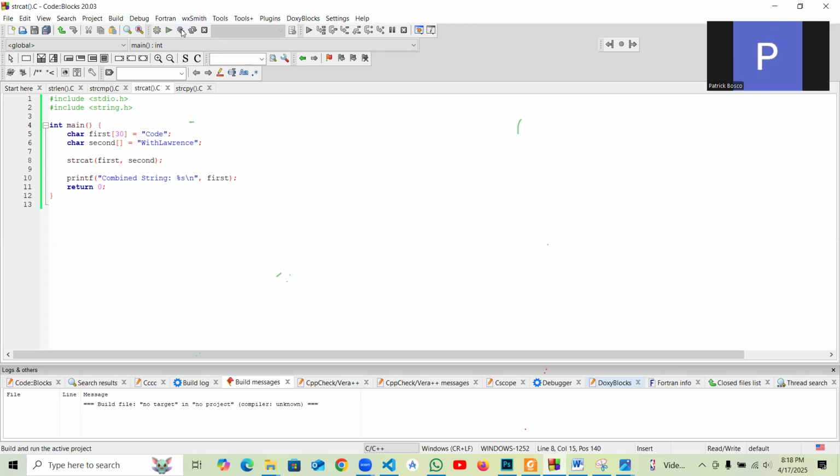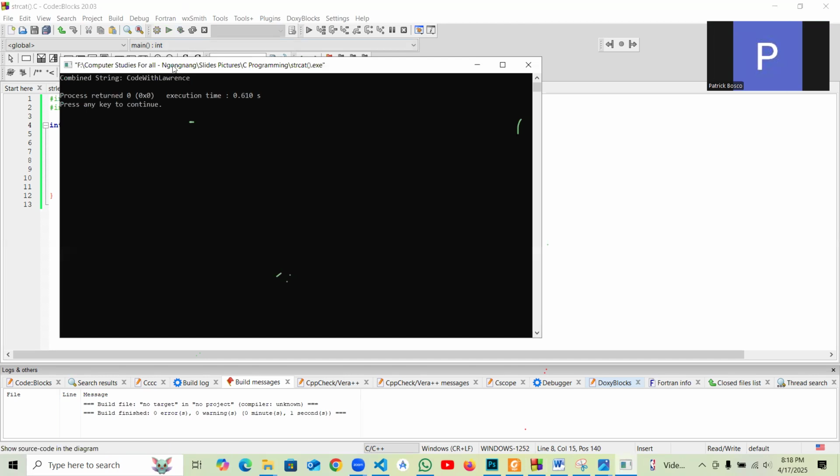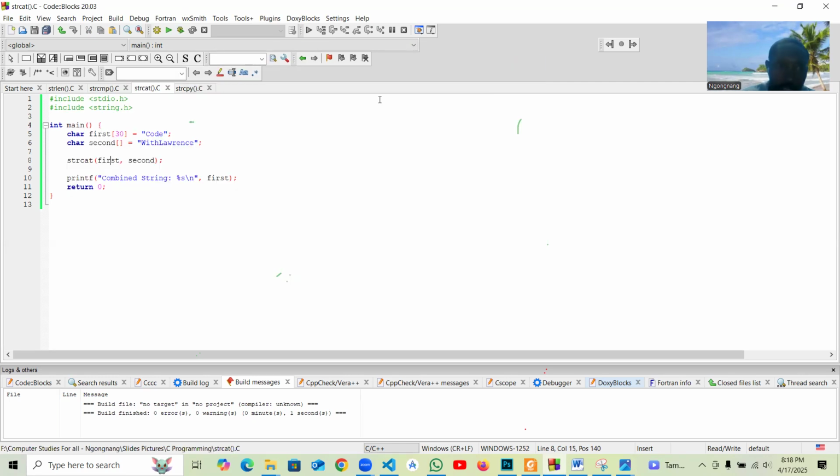Let's run. You see that CodeWithLawrence is now one. It's joined as one string. But here we had declared them as two different strings.